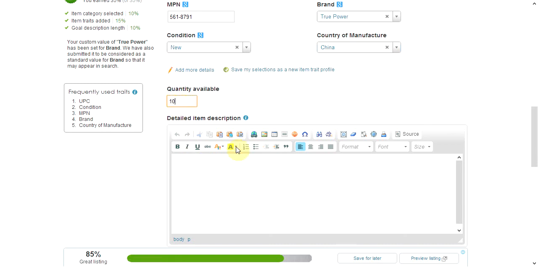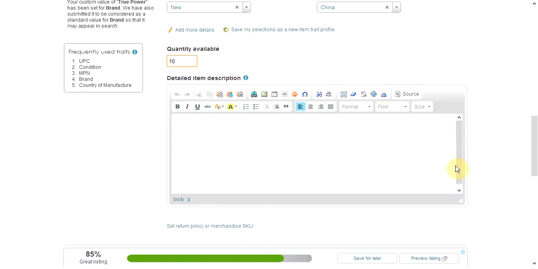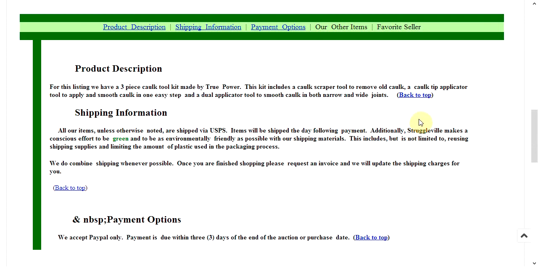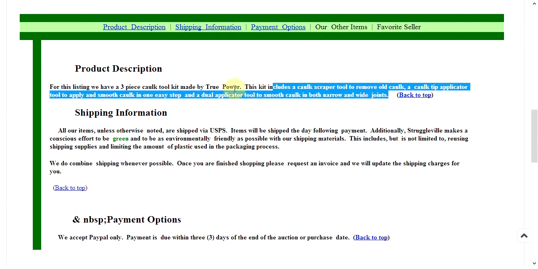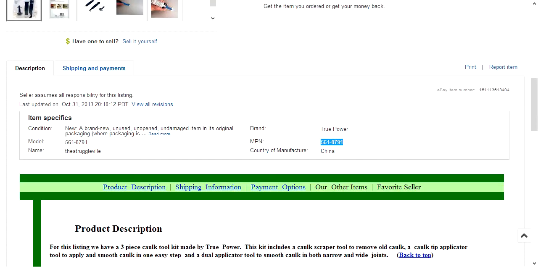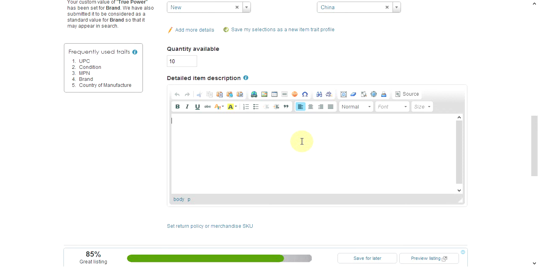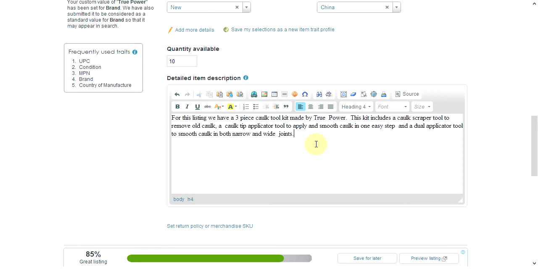I think I actually have like 100 of these, but I hate to put the actual quantity number in sometimes, just in case. And here it's gonna want my listing description, which I'm also stealing from eBay's, which isn't much of a description at all. So there is that.